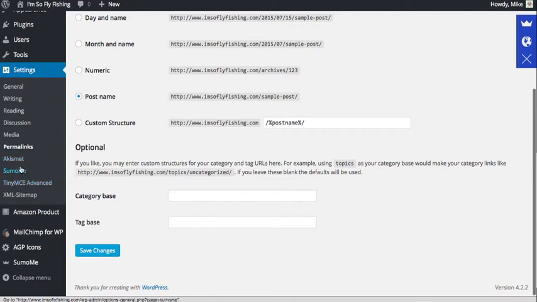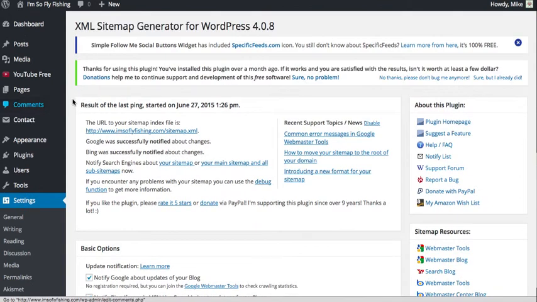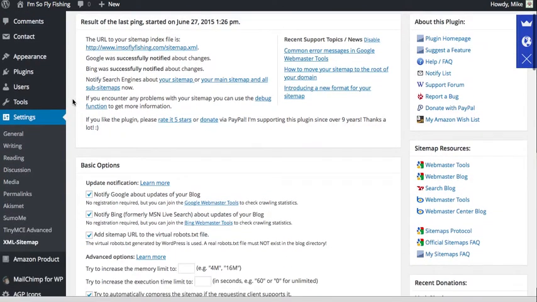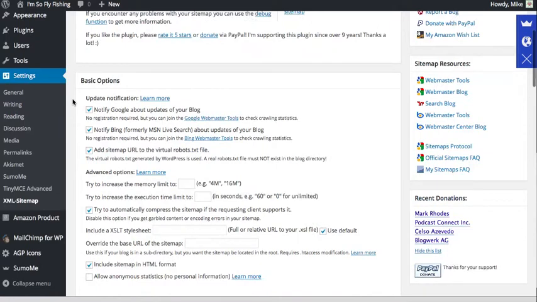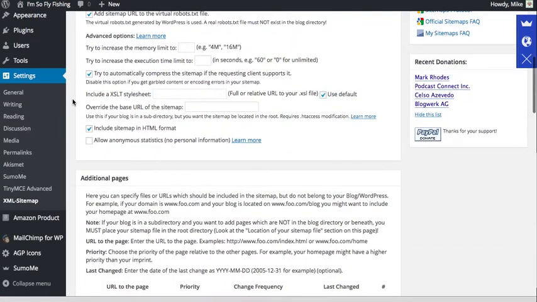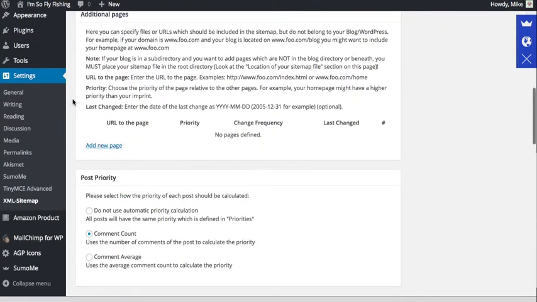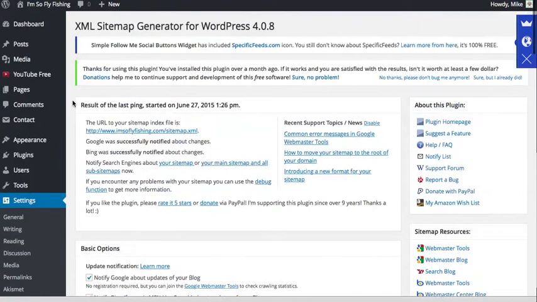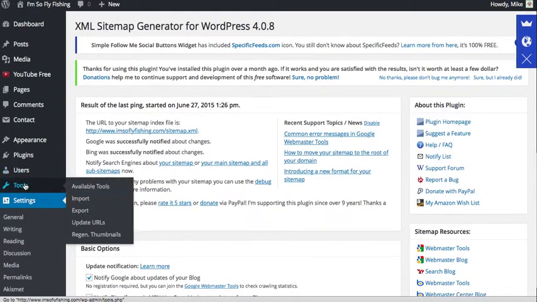These are plugins that I'm not going to worry about right now. And then the sitemap is too. So this XML sitemap is a plugin to help get your website indexed by Google, which we'll do another entire video on. So that's it for settings.